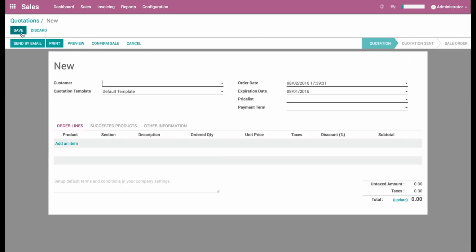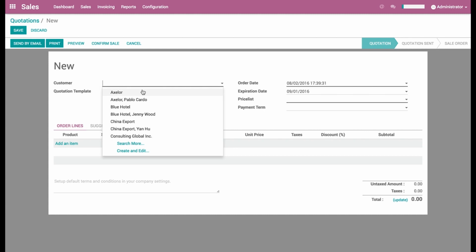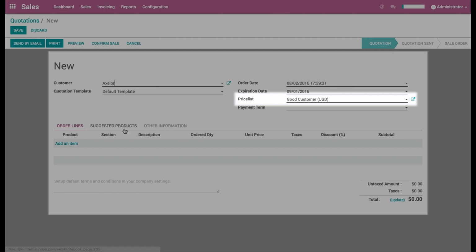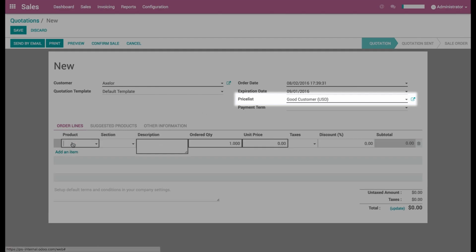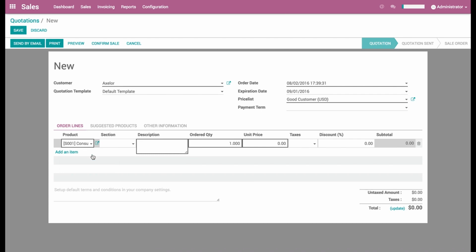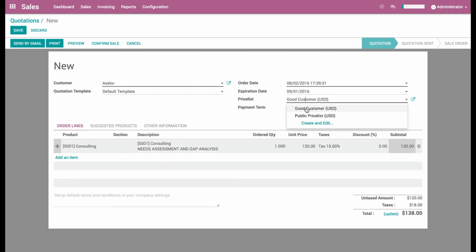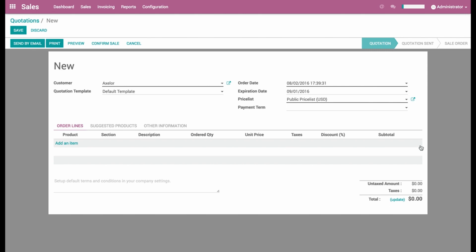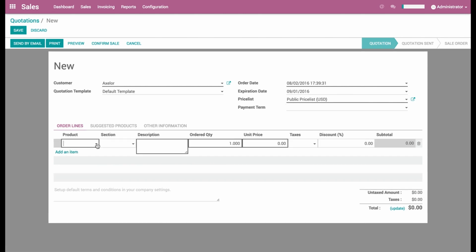Now when we create a quotation and choose Axelor, the Good Customer Price List that we just linked to this partner is enabled by default. And when we add a product, the corresponding price is used. Note that you can change the price list on the quote, but if you do so, the prices of products already added to the quote will not change. You will need to remove the product from the quote, change the price list, and then add the product again to get the correct price.